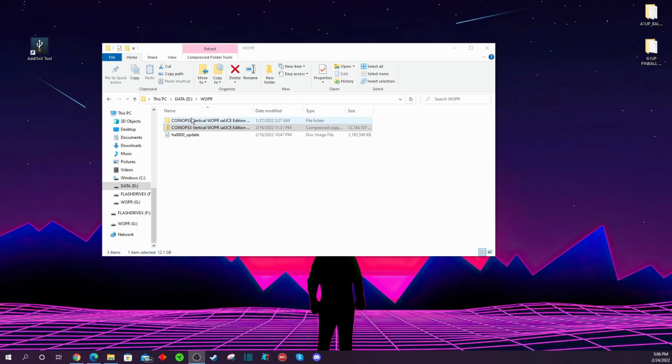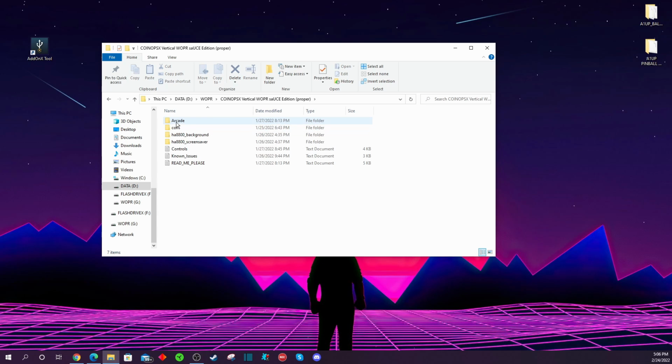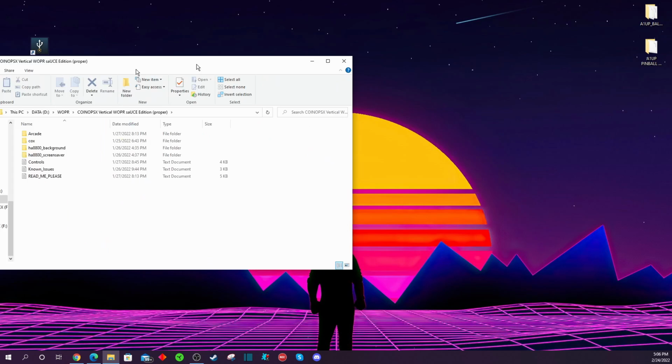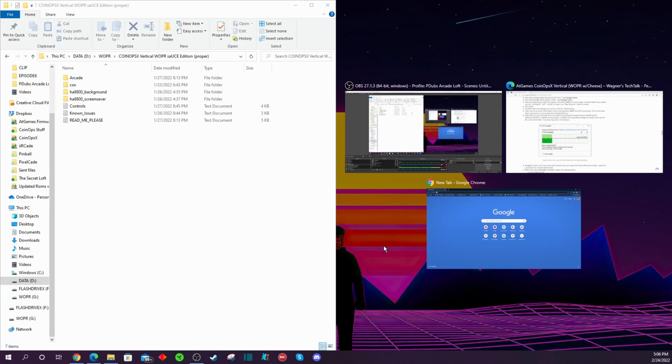Okay, guys, we are back, and it only took about 5 minutes or so, and it extracted all the files. When it extracts them, it creates a brand new folder right here with all these different subfolders. What you want to do is make sure that these subfolders are open just like this. Let's go ahead and pin that there.